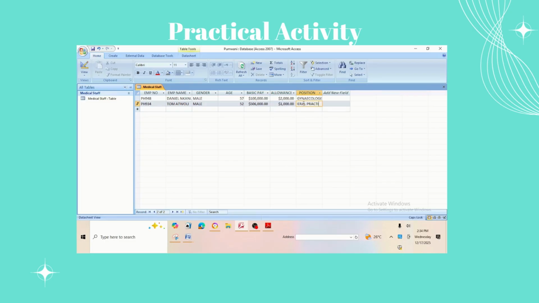On to the next, we have Agnes Ndambuki. Here we have the name, that's the gender, 45 is the age, then that's the basic pay, allowances, and position. On to the next staff. That's just a bit.